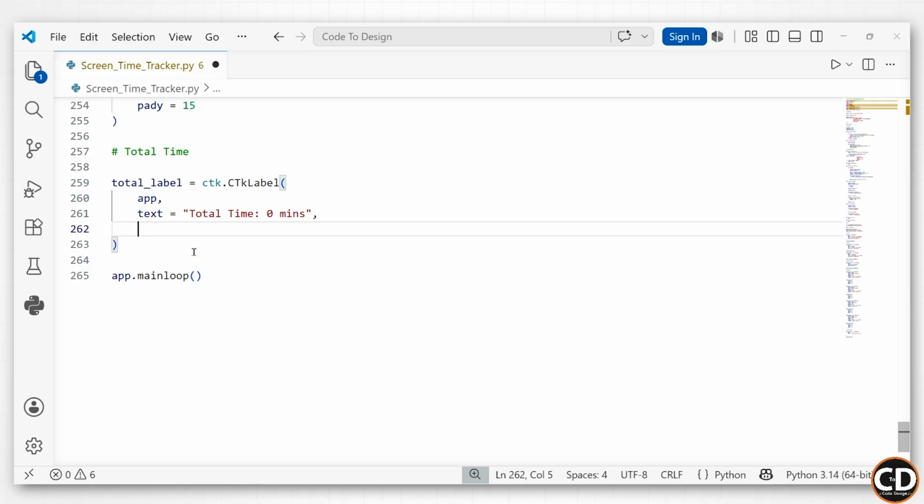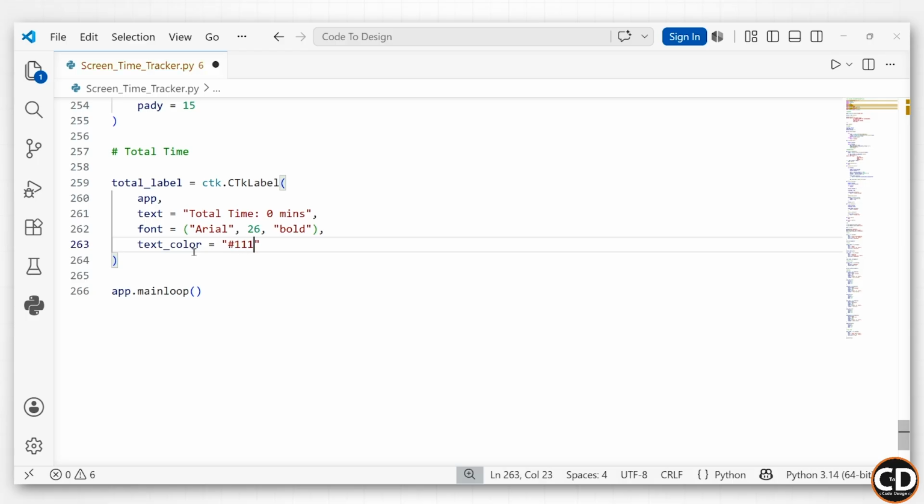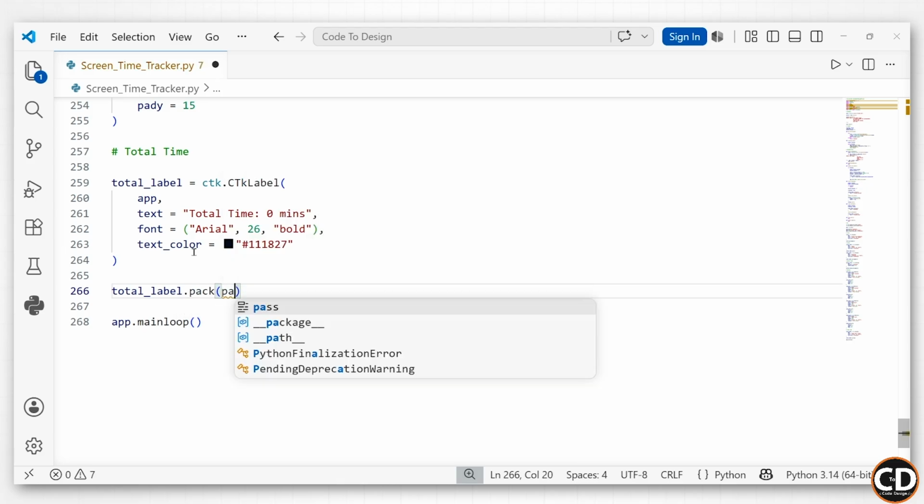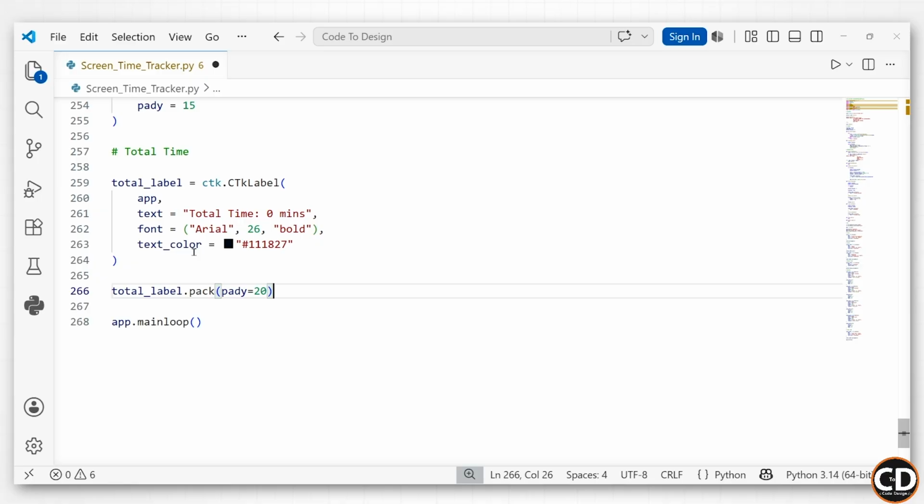Next, let's define the font. We'll set the font family to Arial, font size to 26, and make it bold. Next, let's define the text color. So we'll set the text color to dark gray. Now let's display the label. We'll write totallabel.pack and set the pad y to 20. The pack method places the label on the screen, and the vertical padding gives it some breathing room.